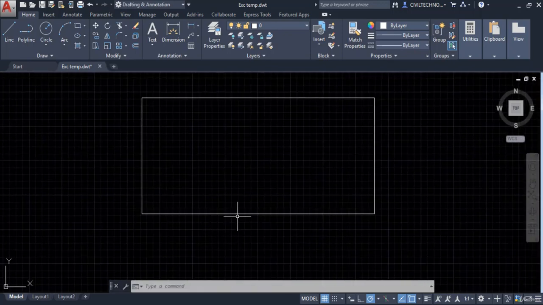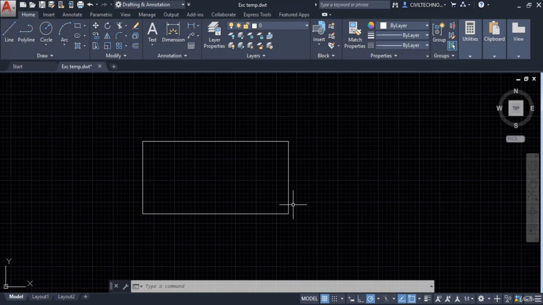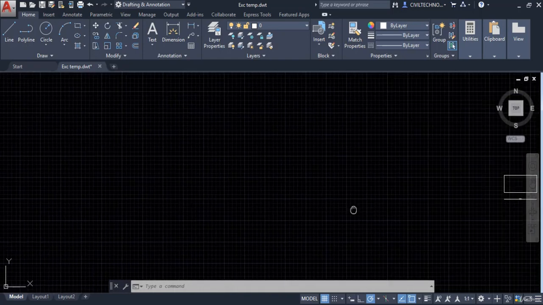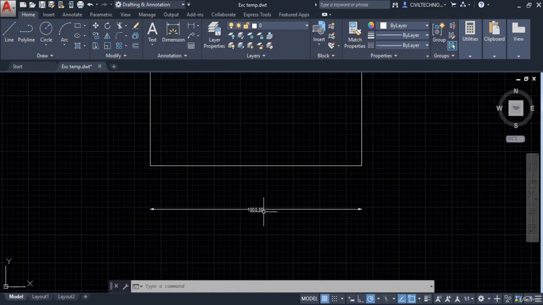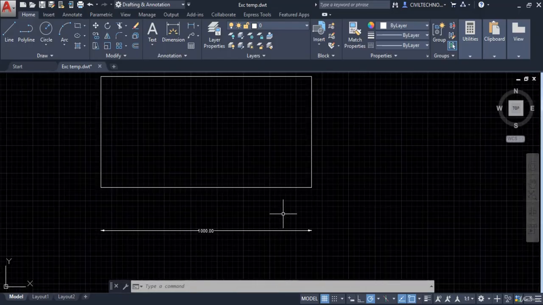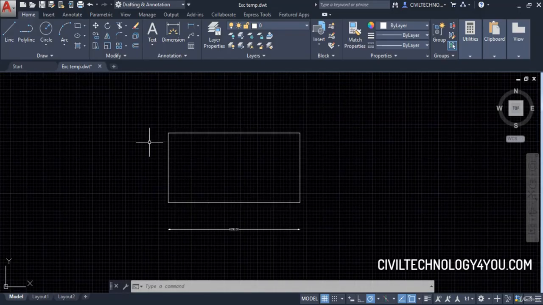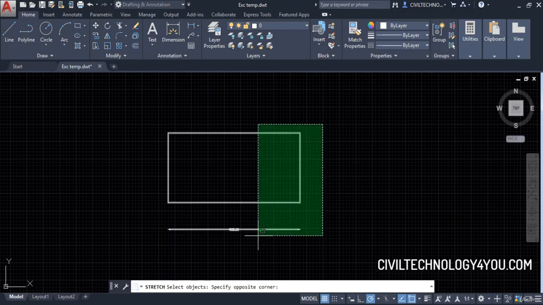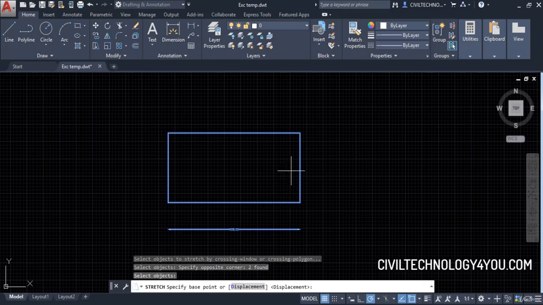Now you can also stretch an object with a specific length. Let me paint it over here. The length of this rectangle is 1000 millimeter, and let me stretch it with a specific dimension. I will go here and select this object, as I told you how to select and stretch. I will hit enter.